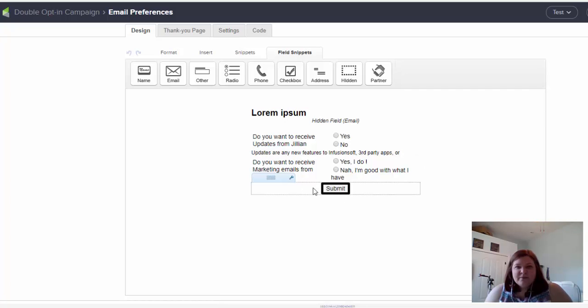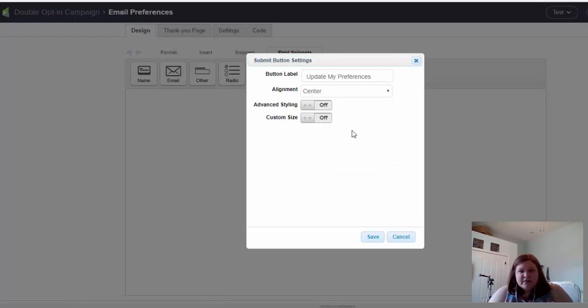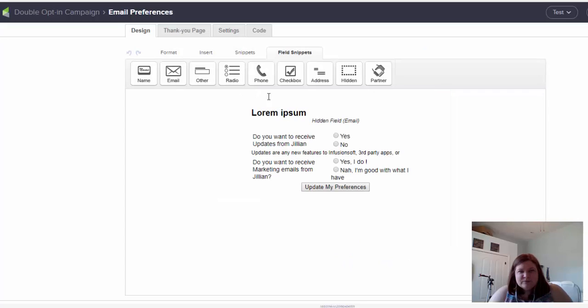And then rather than hitting submit, I want it to say update my preferences or something like that. I don't really like the outline, but we'll make it centered and we'll save it.